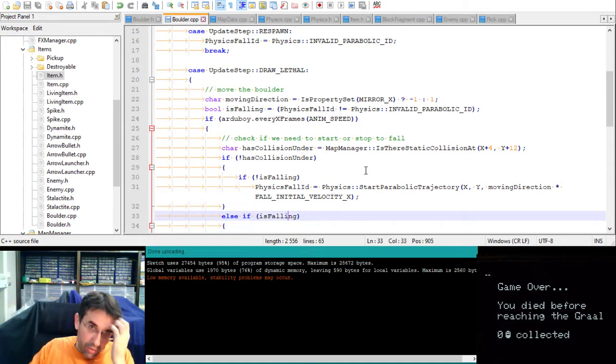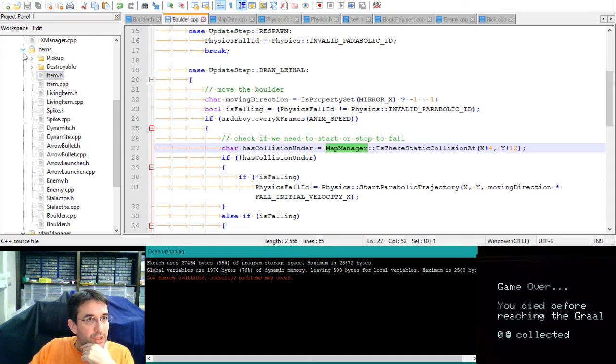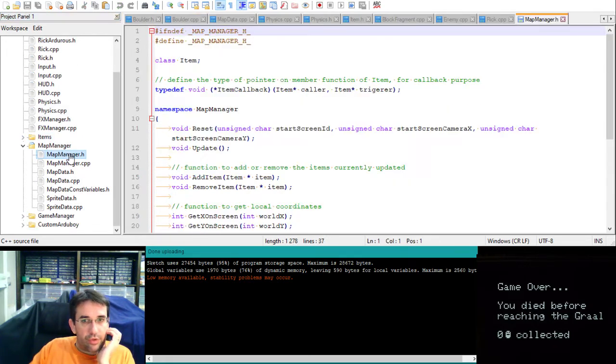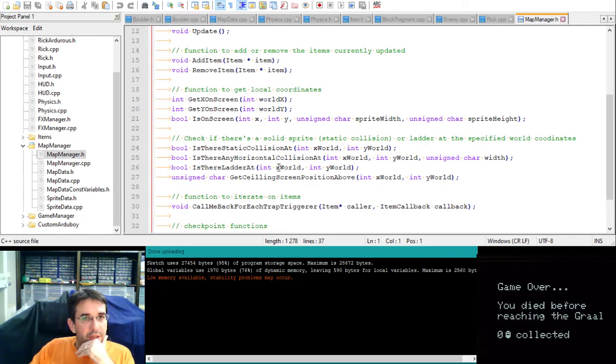So we will also use the map manager function to check the collision. I forgot which function we have. The static collision at, I think we can also use this. Or is there any horizontal collision at?